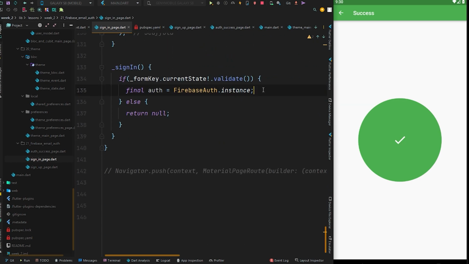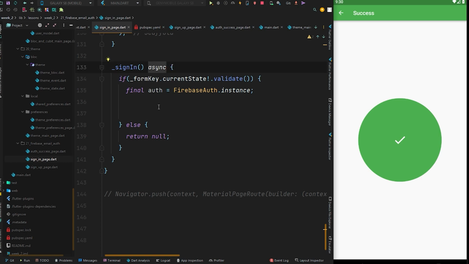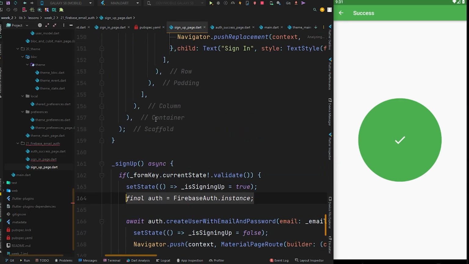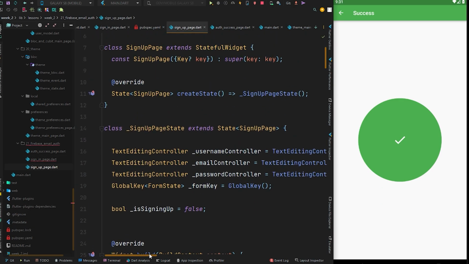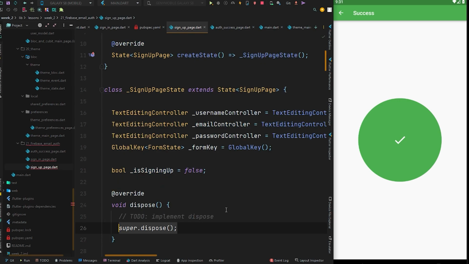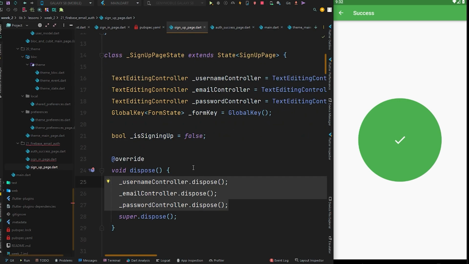Now next in here we will make this asynchronous, put the await in here, and from the auth, this time we will call sign in with email and password, and inside this sign in page we also need the controllers to extract the text from here. So simply from the sign up page we will copy these two controllers, and also in here not forget to dispose these controllers just like this in the dispose override method in order to avoid some memory leaks.